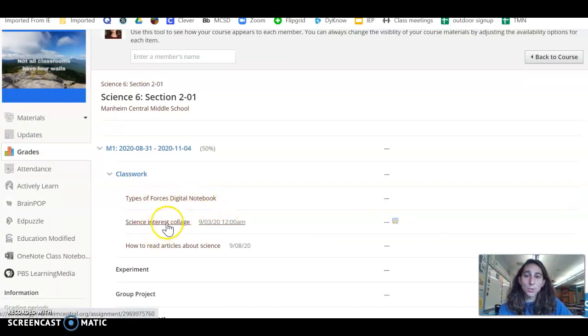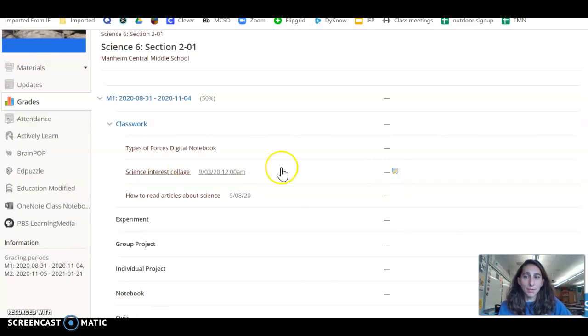Here's their digital notebook, here's the interest collage, here's the Edpuzzle video. You can go back to those videos or any of those assignments just by clicking on them, and the grades will populate over here. If something isn't submitted, there won't be anything here, but for Science Interest Collage there was a submission, so there's a little icon there, and once it's graded, that will show up as well. Everything will be visible here in our grades system. I will put all the grades in through Schoology, and then I copy them over to Home Access Center.